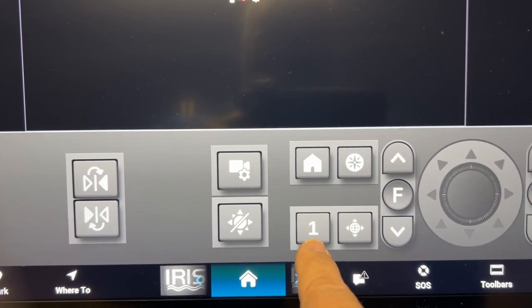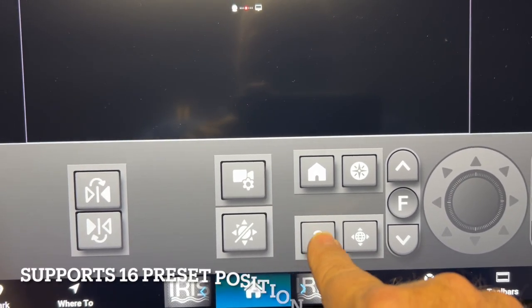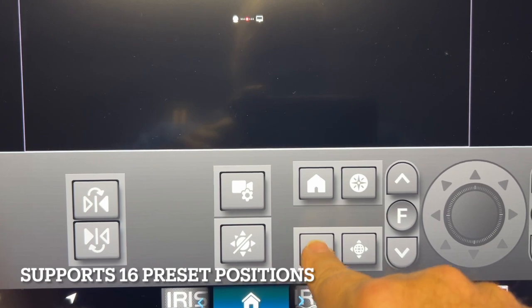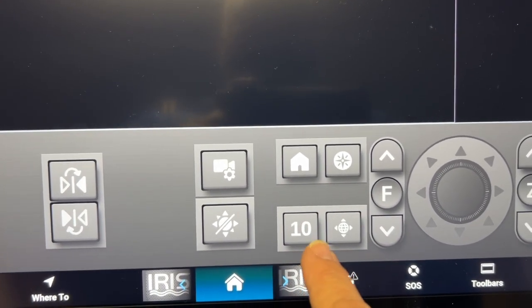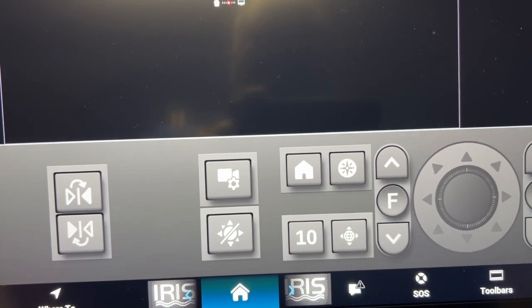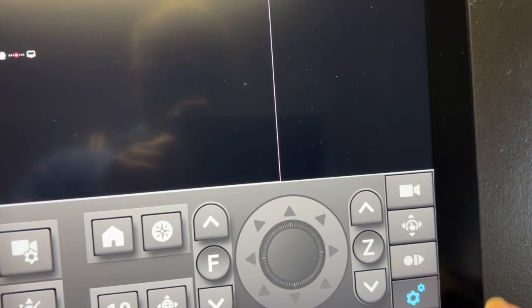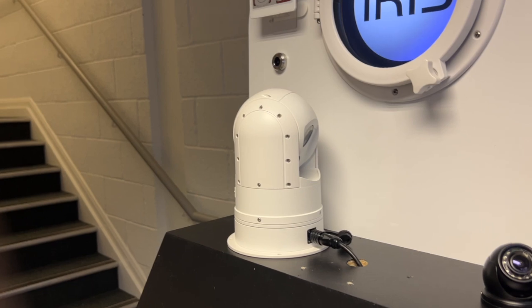This shows that the currently selected preset is 1. All you do is cycle through these to the desired preset. So for example, if I wanted to set preset number 10, I'd cycle through to 10, and now I'd press this button here and that saves it. Okay, so now if we go back into the camera control page, we can see the camera's there. That's preset 10 I've just saved.